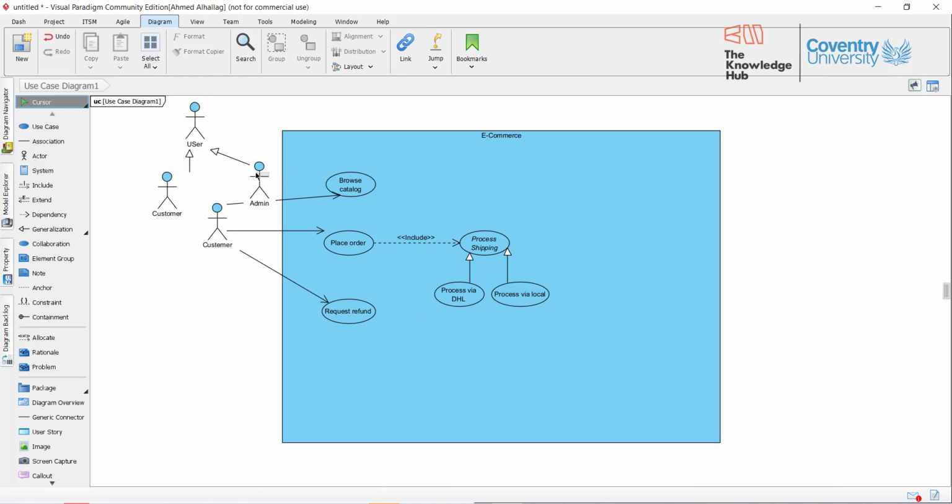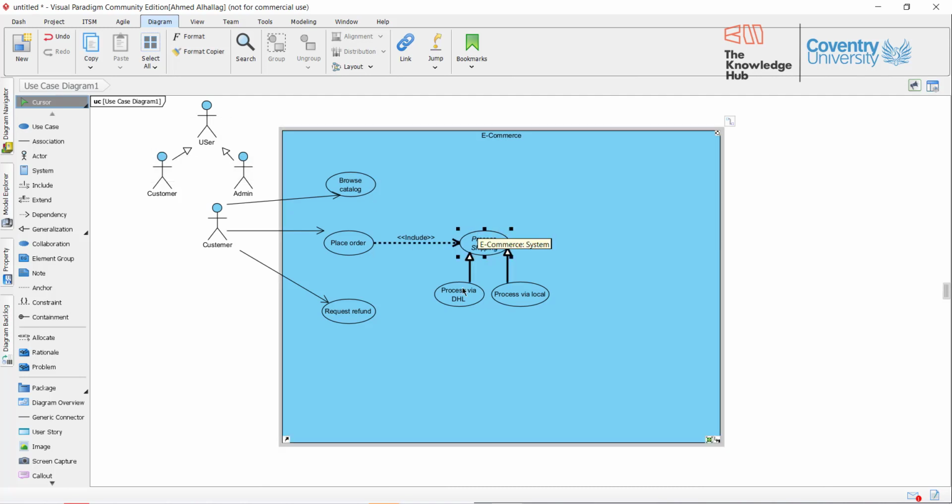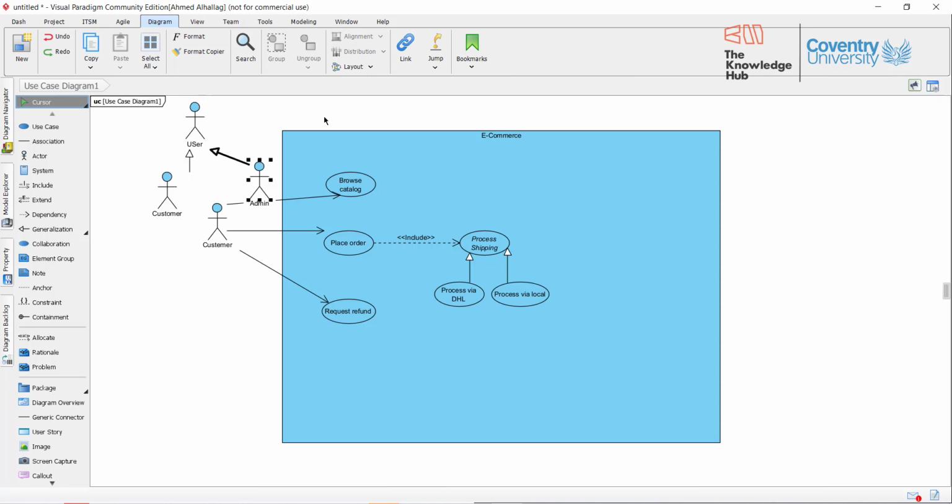So any use cases that the default user can do, the concrete users, which are types of the main parent user, can also do. So it inherits anything that this guy can do, can initiate, right? This is the point of abstraction or generalization. So you can have abstract actors and concrete actors, or you can have abstract use cases and concrete use cases, right? So I'm just going to Control Z because I'm not going to use this in my example.